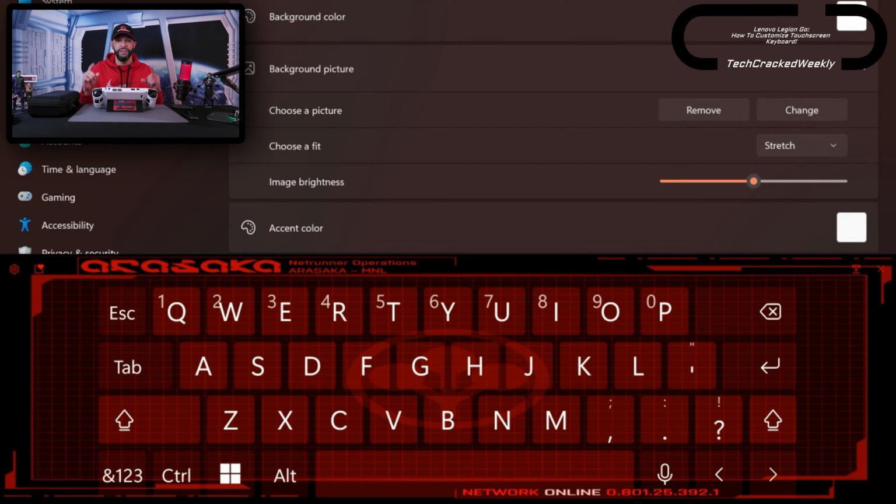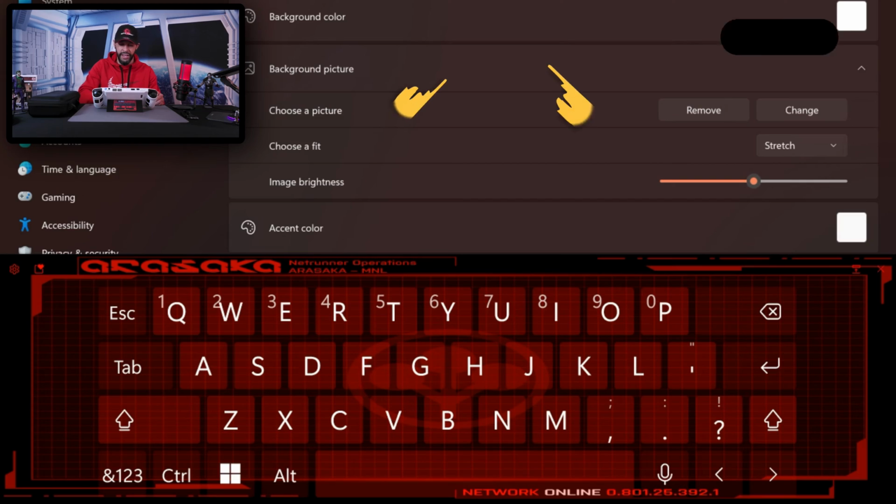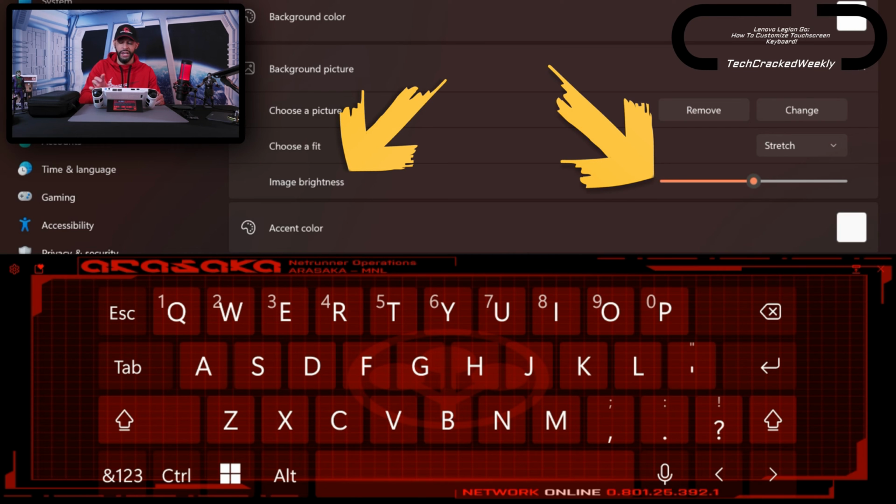Now, we have a few things we still want to cover. So again, we have our background image applied, but then we have choose a fit. Now, I personally recommend stretch, although we have options of fill and fit. So you can experiment, but according to my experience, stretch has worked the best for me. And then we have image brightness, and I'm at about 50%. That's what I would recommend. If you go to the left too far, you might not be able to see your image. If you go to the right too far, it might be too bright that you also can't see your image.